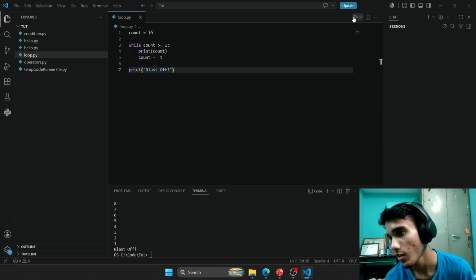And as you can see, we got a countdown in reverse, and eventually we got the message blast off. This is similar to how countdown timers work before a rocket launch. Loops make tasks like this incredibly easy.